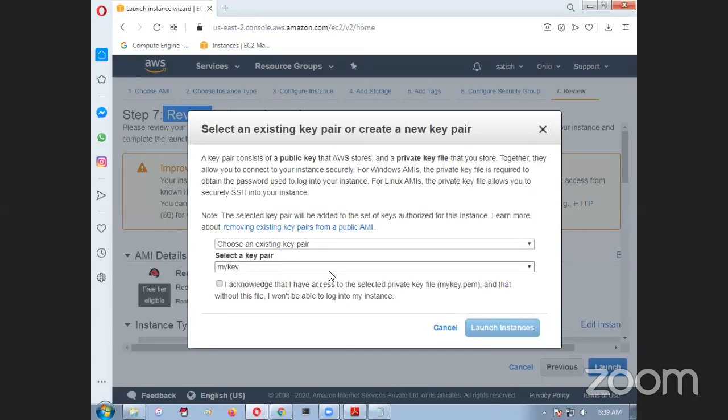While launching a new instance, it will ask you for a key pair. Tell me, anyone, what is a key pair? Do you have any idea about a key pair? Fine, no issues. I'll explain it to you.